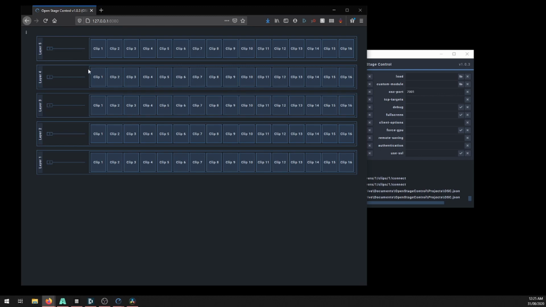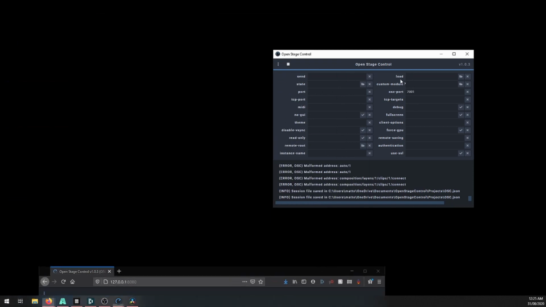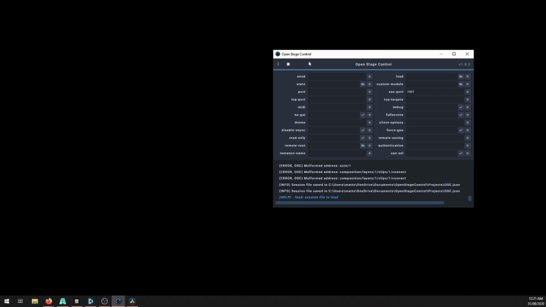Now if I wanted this to load automatically, rather than have to quick selection open recent, this is where I'd put it in this load function here to automatically load that project file as soon as it opens.